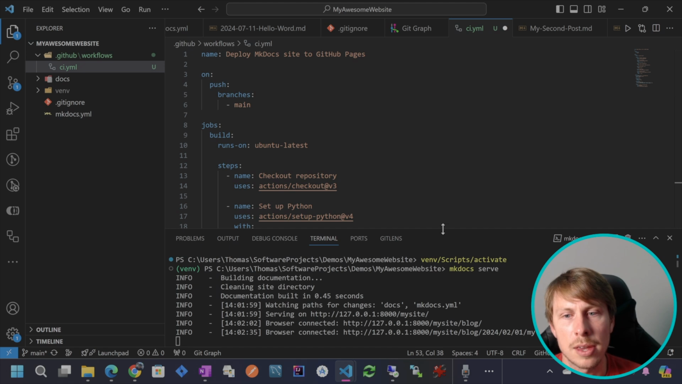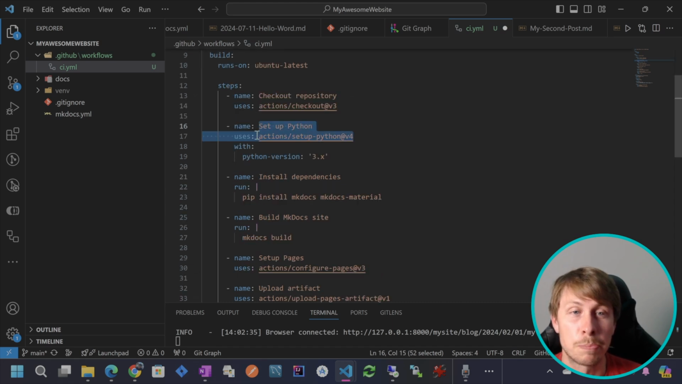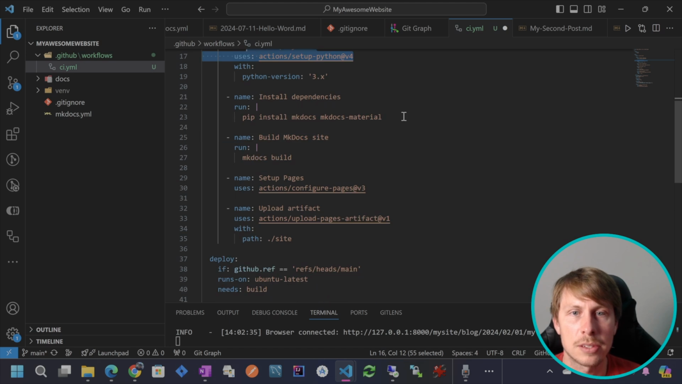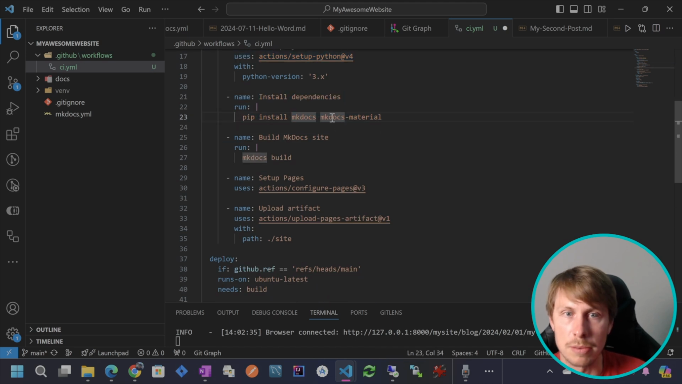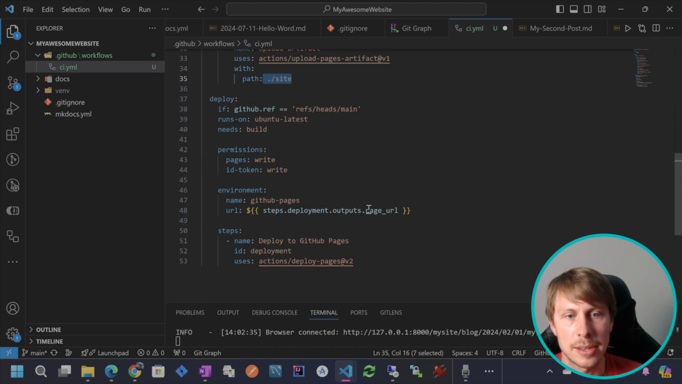This is just going to say, hey, whenever a push is made to the main branch, that's the branch that we're currently on, run this flow. It's basically gonna spin up a Linux environment, right? And it's gonna check out our repository. It's gonna install Python. It's gonna install our dependencies, which is just the MkDocs installation. It's going to run the build command to create the site, and then it's going to upload the site as the page for our repository.